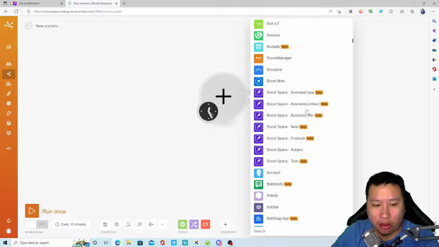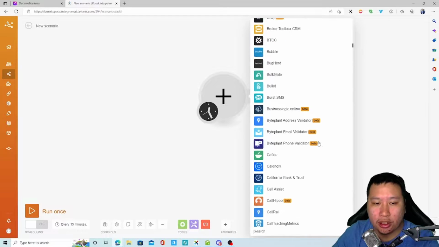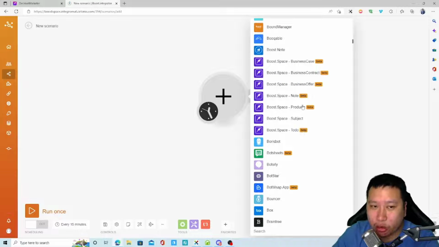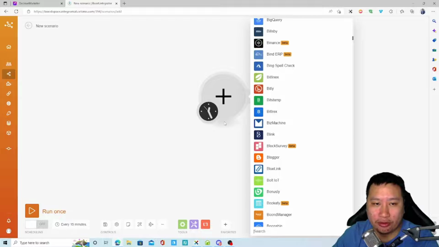But of course, what you want to be looking at is also the Boost Space features in here. So there are these apps in Boost Space: business case, business contract, business offer, note, products, subject, to do. These are the ones in here. So technically, you are meant to use the integration tool to connect everything into Boost Space. But of course, you can still have a different trigger app.